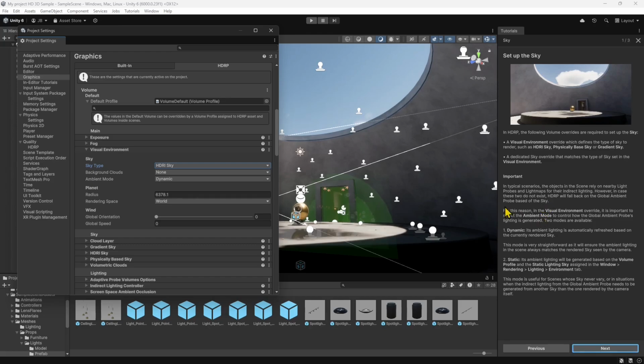So for this reason, in the visual environment override, it's important to select the ambient mode to control how the global ambient probe's lining is generated. And this global ambient lining probe is generated in two ways. We have dynamic, which basically refresh on every frame, and it's a little bit more heavy, and it's based on the current render sky. And then we have static. So the static one, it's basically baked. So we need to run a calculation, and will be generated by the volume profile, the static lining sky, and we're gonna find this into window rendering lining environment tab. This panel here, this window, we already saw this in the previous video, and we're gonna go back there.